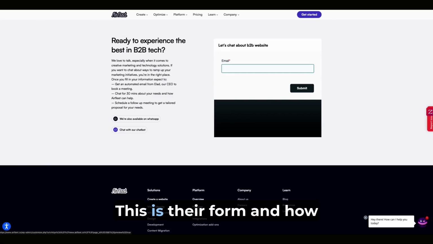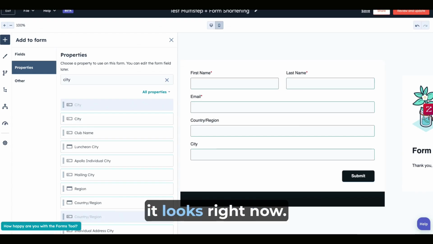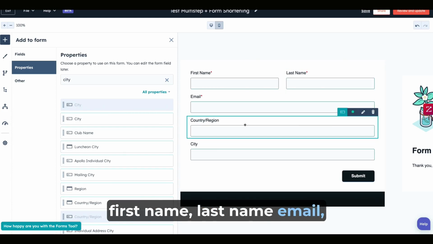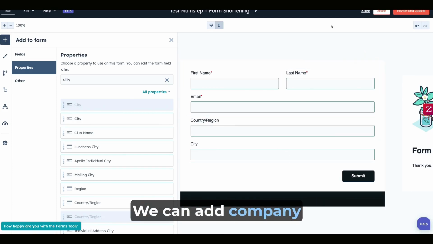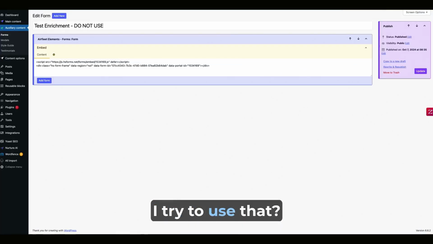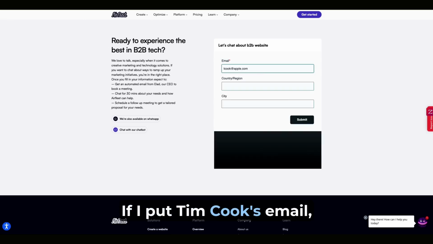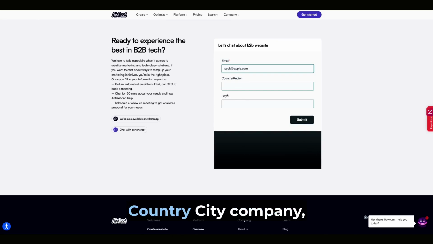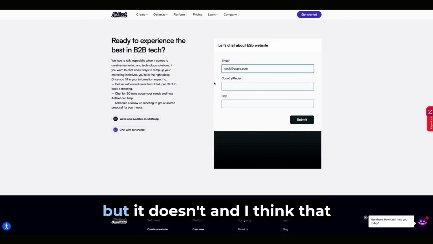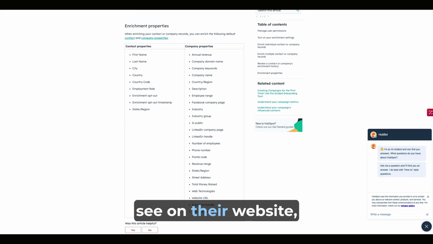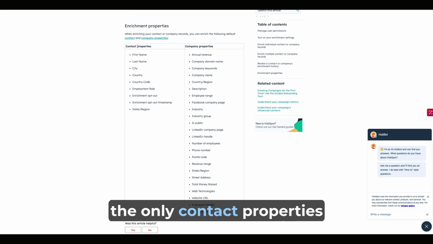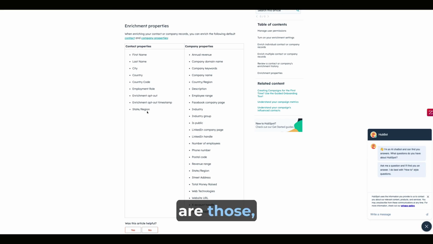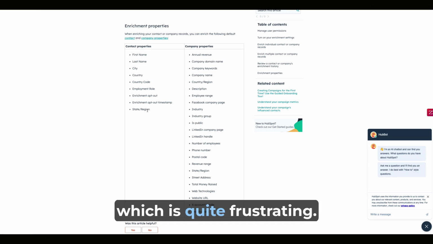Check it out. This is the form and how it looks right now. First name, last name, email, country, city, looking at company. What happens when I try to use that, if I put Tim Cook's email, I would expect Clearbit to have all of this information, country, city, company, but it doesn't. And I think that as far as I can see on their website, the only contact properties are those, so you can't even get the phone number, which is quite frustrating.